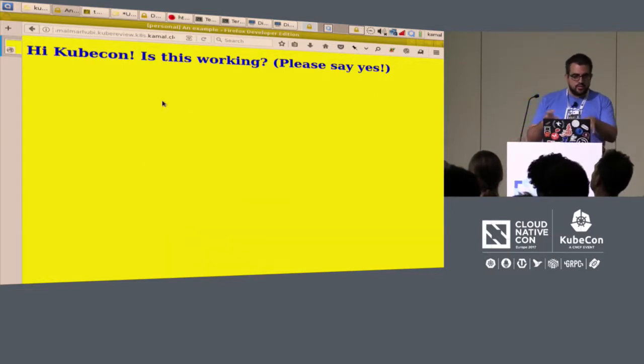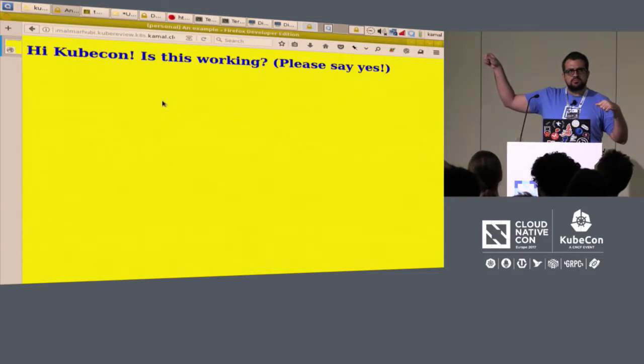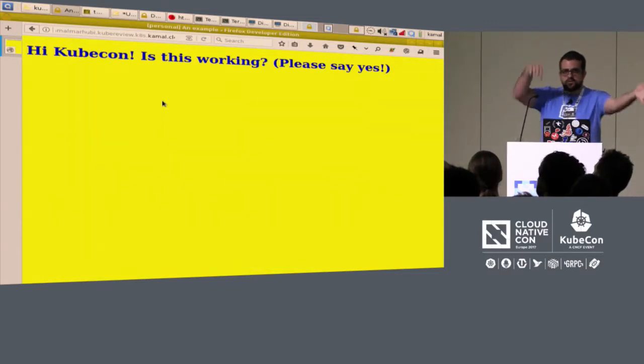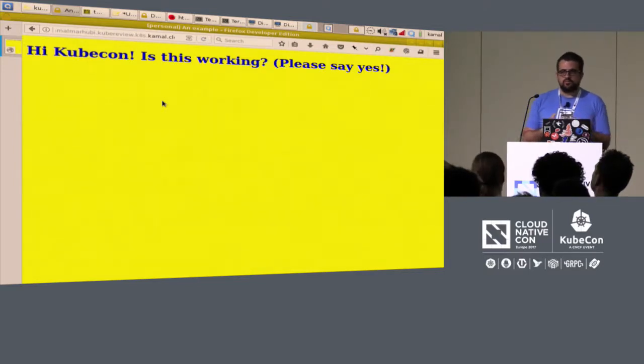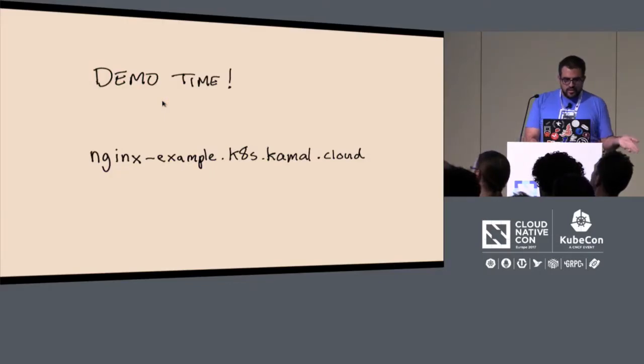This isn't running on my computer. This is in US East, I think, US Central 1. Anyway, it's somewhere, Google Container Engine, somewhere else. And this is publicly on the internet from a pull request, and it's there. So demo time, the demo god smiled on me. I'm really happy.